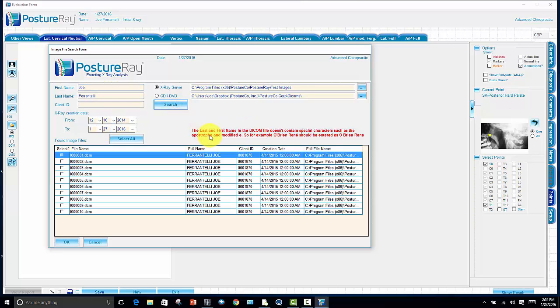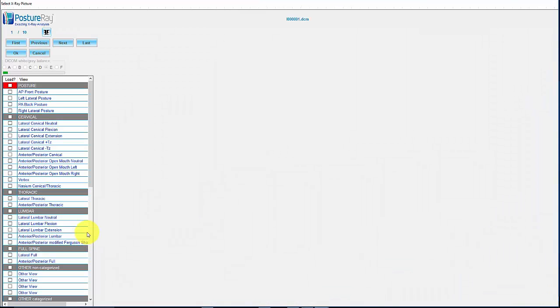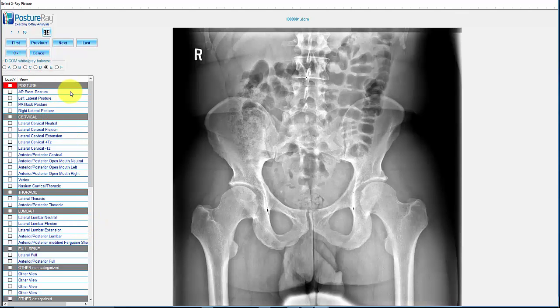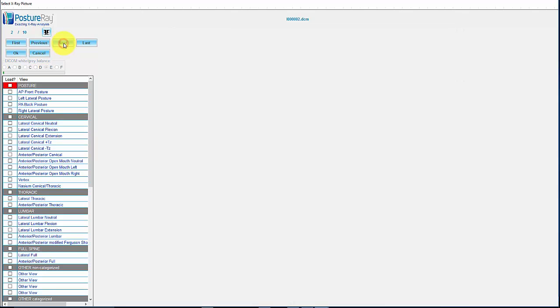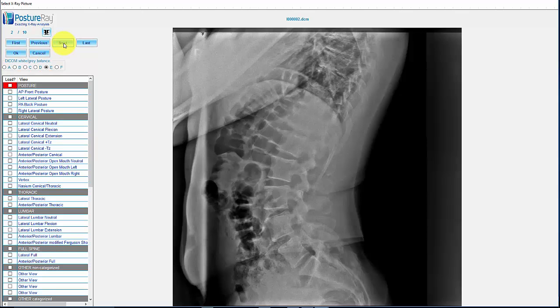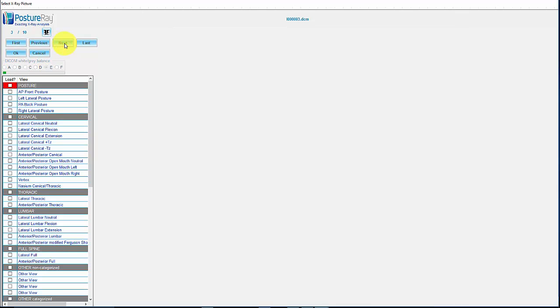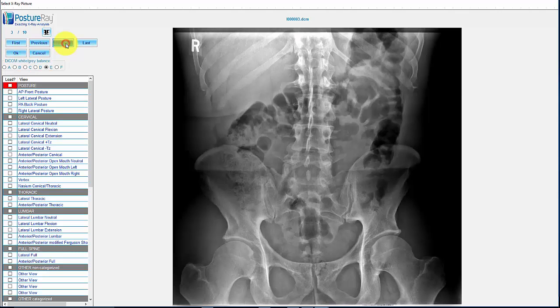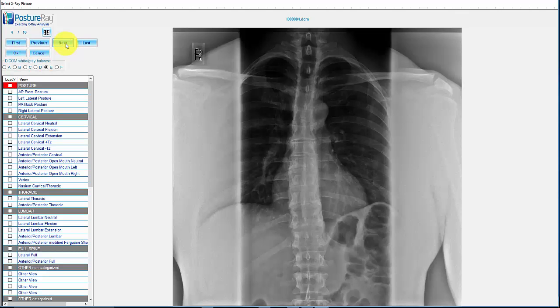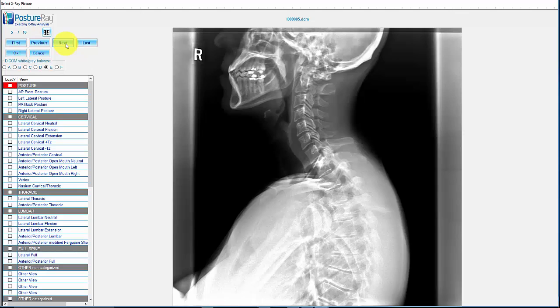So we're going to hit search, and then I'm going to hit select all because I don't know what x-rays are what. I'm going to click OK. Now at this point in time, we're going to scroll through and find what x-rays we need to import. Realistically, we would pull in all the x-rays, right? So on this one, for demonstration purposes, I'm not going to go through and do all these x-rays for you.